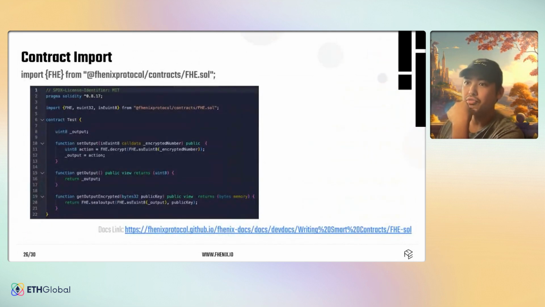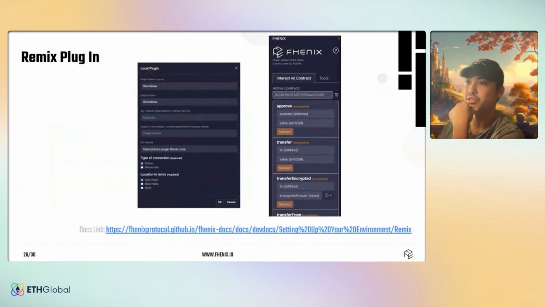So real quickly, building with Fhenix for this hackathon is relatively straightforward. It can be done with a single input. Again, if you know Solidity, you should be able to pick this up relatively quickly.